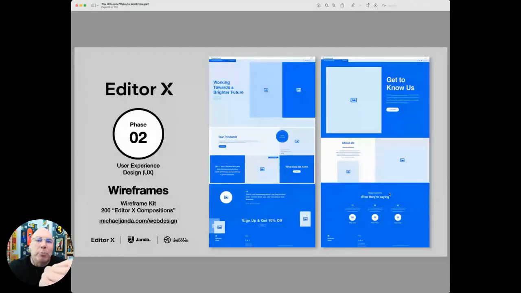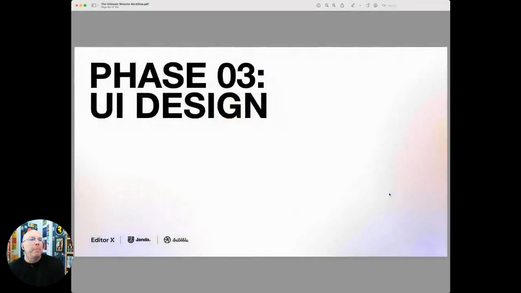I get the client to approve the wireframe. Then I know that building it is going to be easy because I'm just going to visually design on top of this wireframe. And then I'm going to go and build the site using the composition modules. I'm going to walk you through that process here coming up.